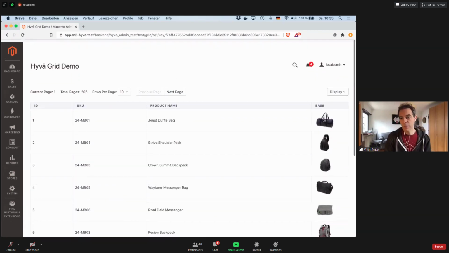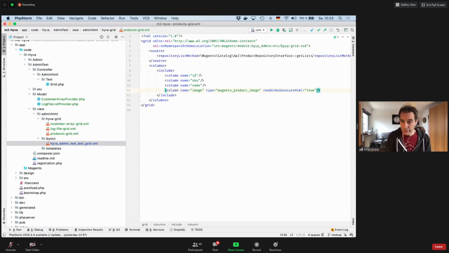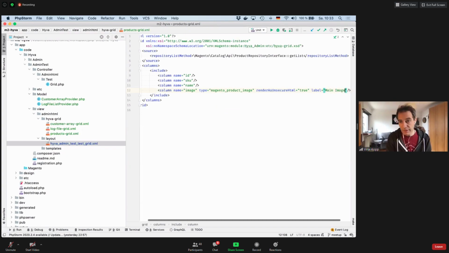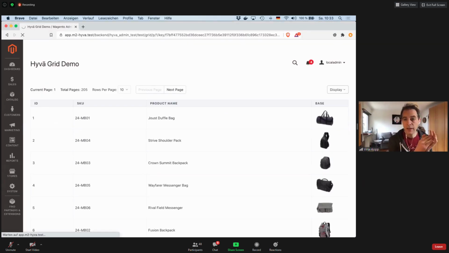So that's kind of nice. And we can also fix this label there. We can say label equals main image, for example, right? And there it is. So that's cool.